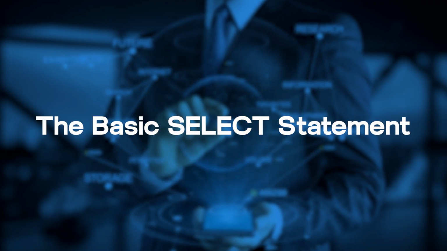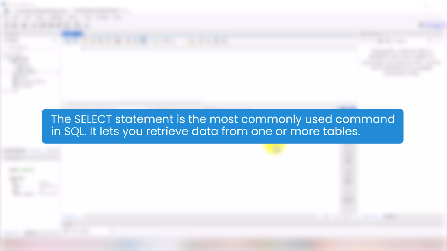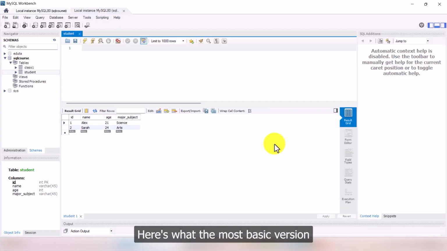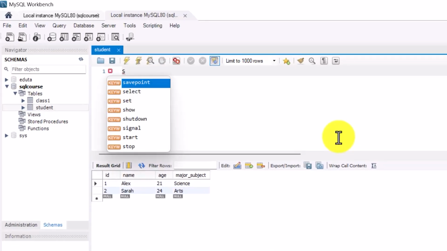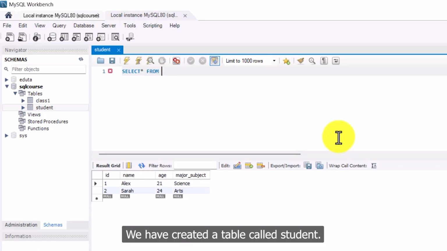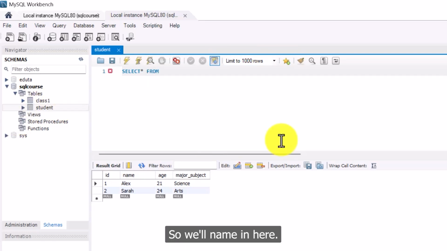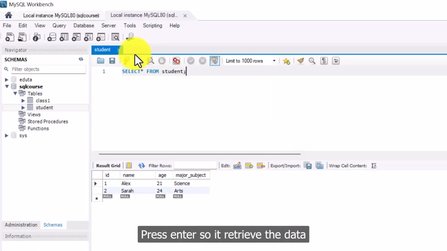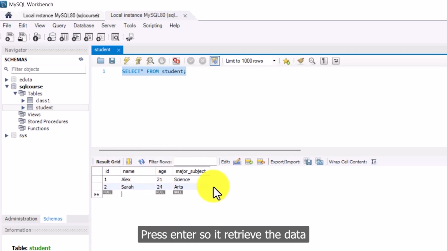The basic select statement. The select statement is the most commonly used command in SQL. It lets you retrieve data from one or more tables. Here's what the most basic version looks like. You can write it as select, asterisk, from. We have created a table called student, so we'll name it here, and semicolon, press enter. So it retrieved the data that we have already entered in a table named student.